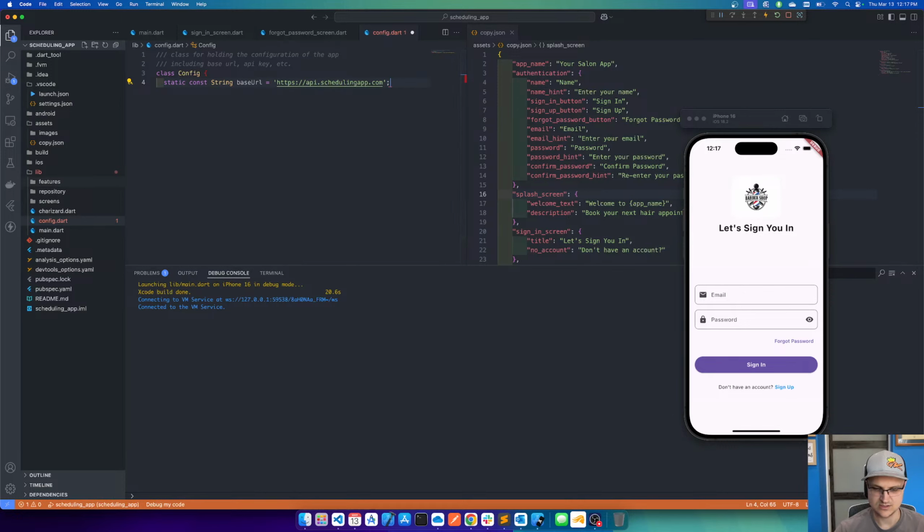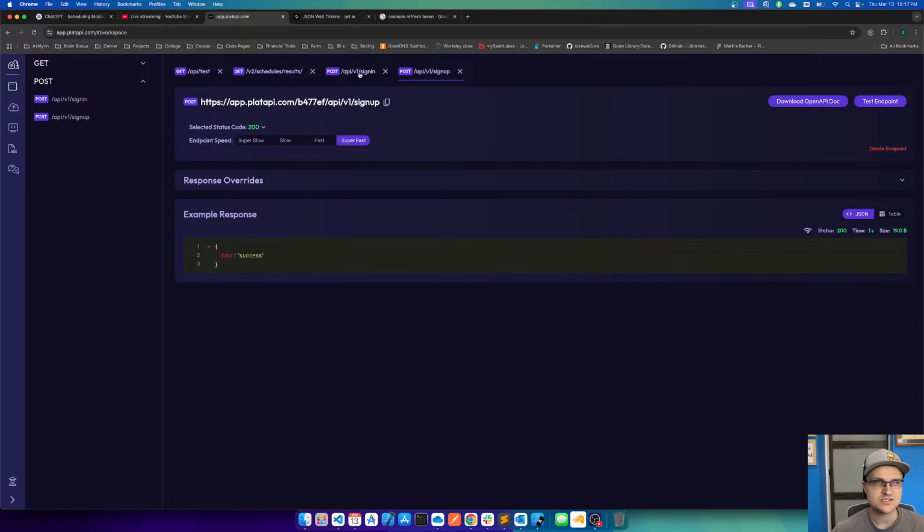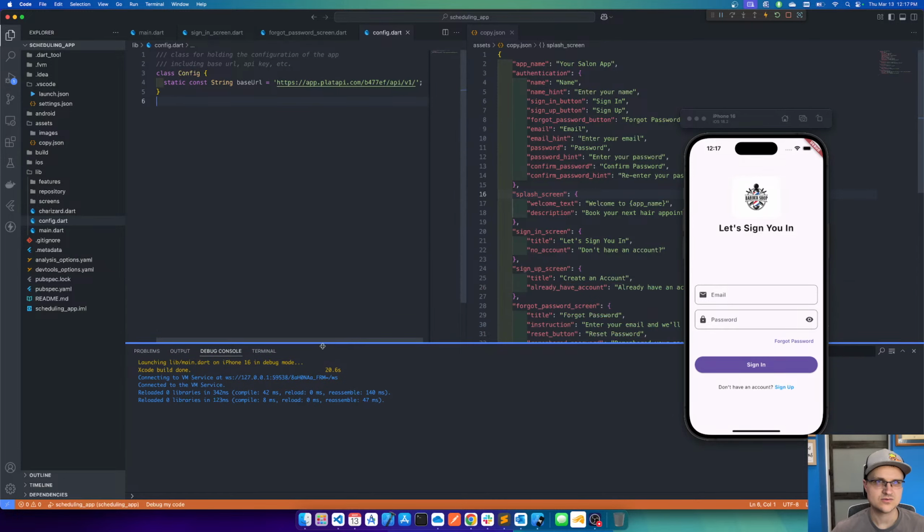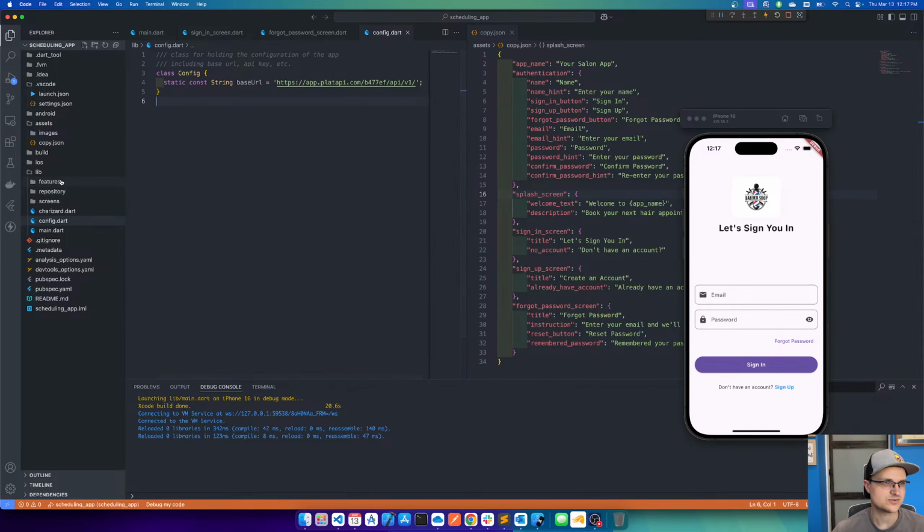I don't care about that. I just care about this. Okay, so base URL, and I believe that the base will be the same. Yes, it will. Okay, so now we have the base URL here. Okay, so that's our base URL. And then we need an authentication repository. So auth repository.